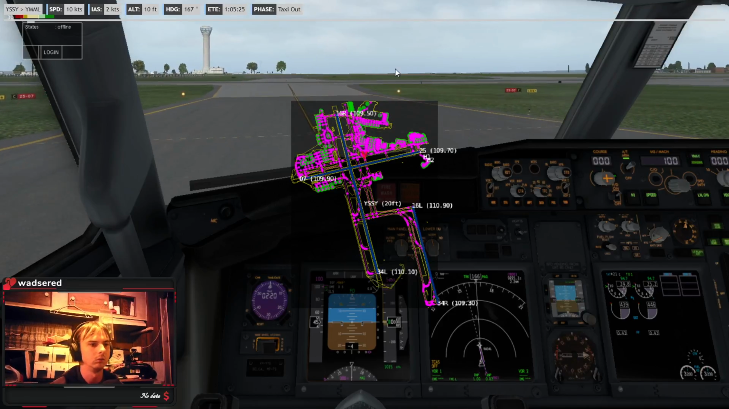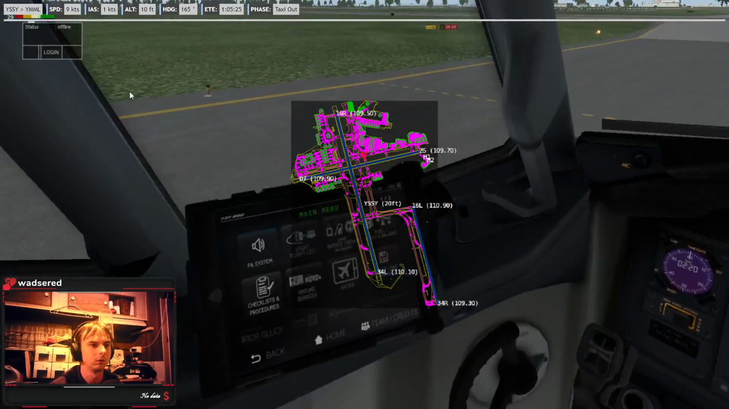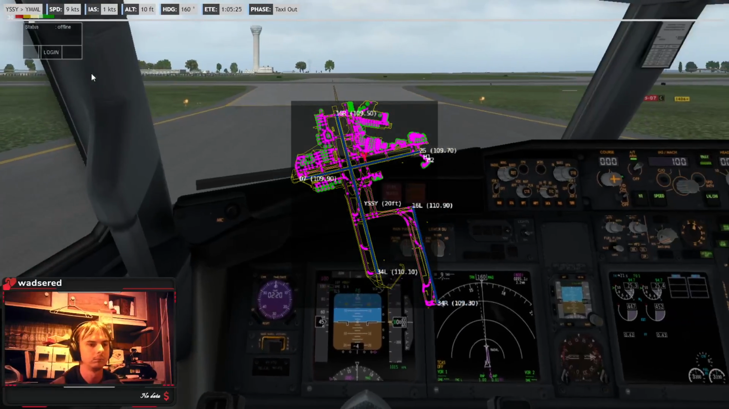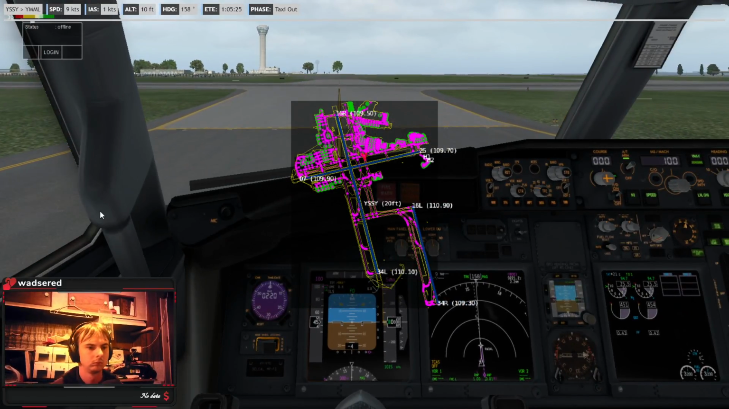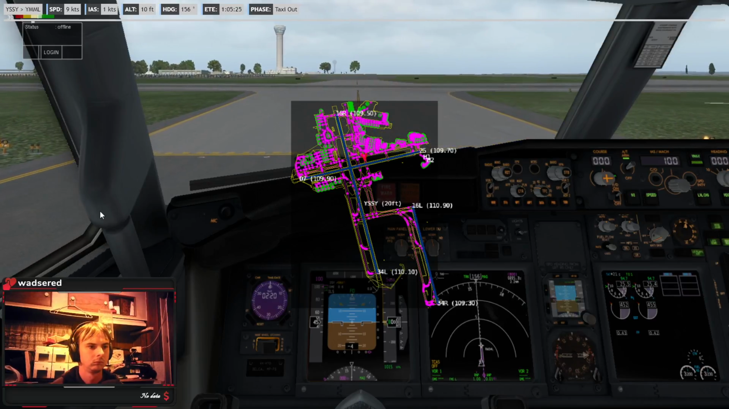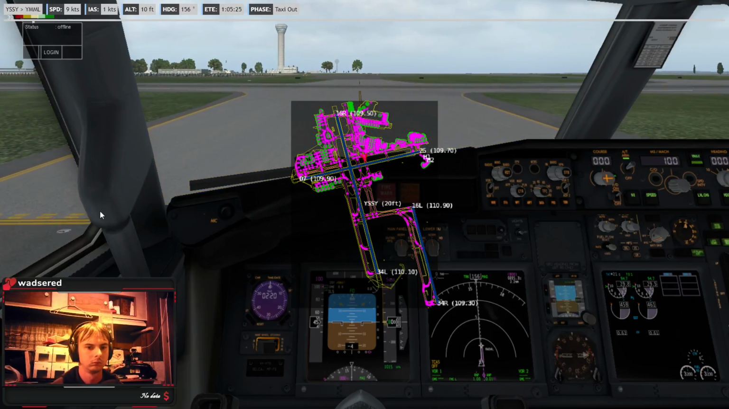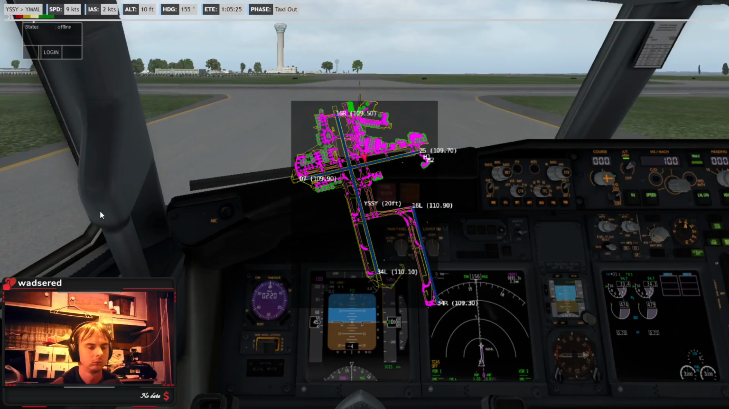Cleared across to 5. Here's 544, approaching via the STAR 8000, runway 34 left, expect ILS approach. Here's 544, cancel speed restrictions below 10,000.